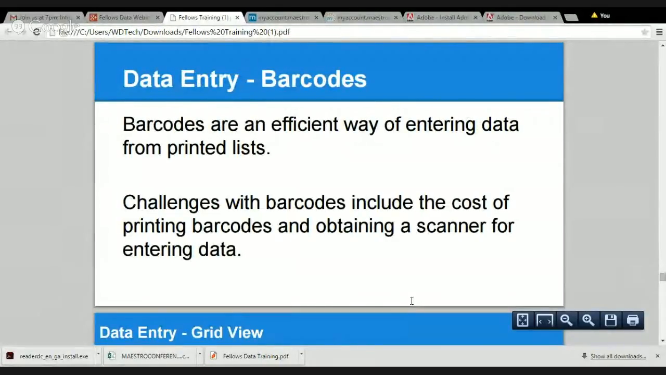We're going to talk about data entry really quickly. There are a few different options that we have for data entry. The first method is barcodes. It's incredibly efficient for entering data from printed lists this way. The challenges with the barcodes include the cost of printing the barcodes and actually obtaining the scanner for entering that data. I actually don't know how many vendors still sell barcode scanners that are compatible with the VAN.